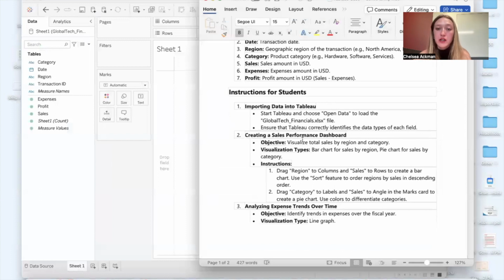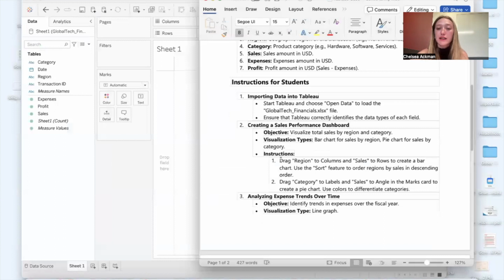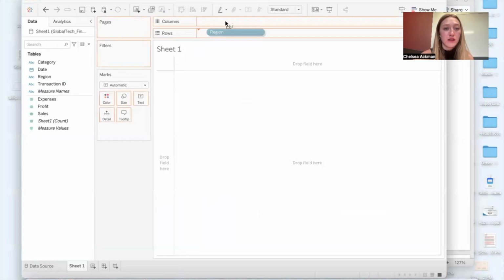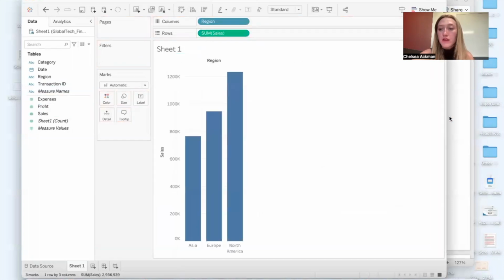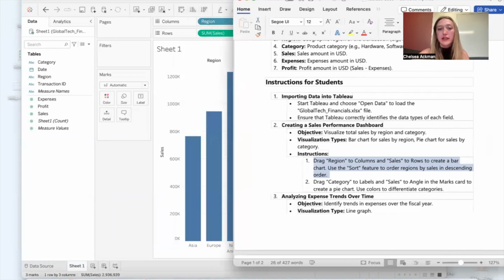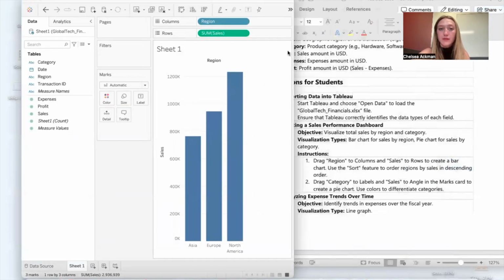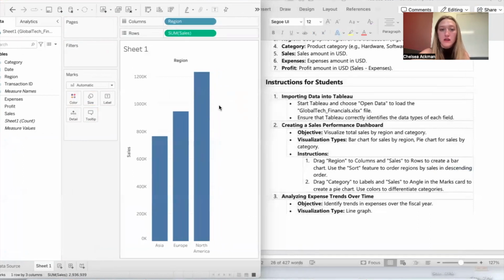So what do we have to do? Create a sales performance dashboard. Visualize total sales by region and category. Okay, cool. Visualization types. Oh, so we can do two different ones. First, it's telling us what to do here. We're going to drag region to columns and sales to rows to create a bar chart. Use the sort feature to order regions by sales in decreasing order.